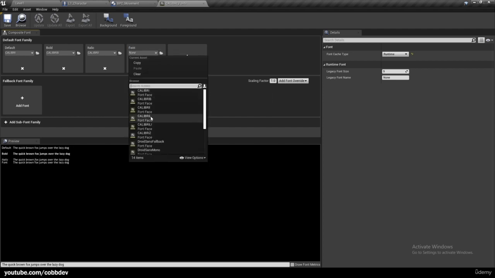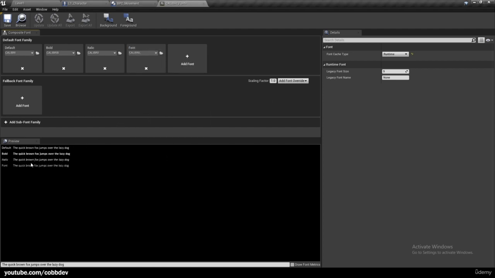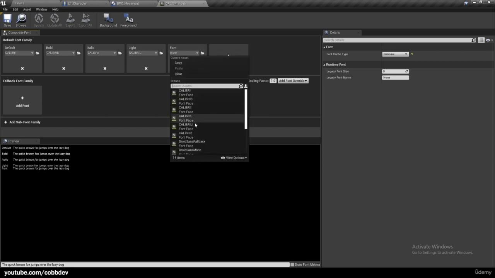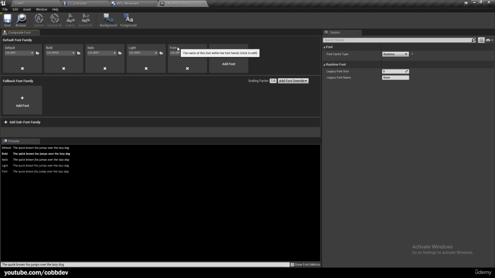Add font. I don't know what the next one is. This seems to be light, so just call it light. Add font, and it's this one, light italic. And is this the last one? 1, 2, 3, 4, 5, 6. Yep. It is, I believe, bold italic. So I'll just call this bold italic, and I'll hit save.